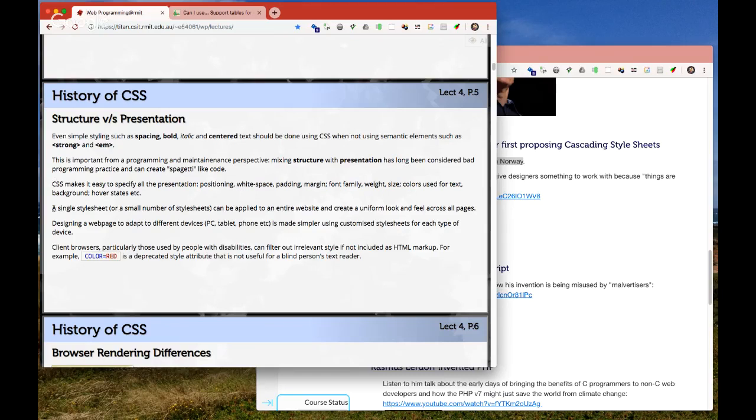So another advantage is if you have a single style sheet, and we'll look at that in a moment, or a small number of style sheets, it means you can apply it to every page in a website and create a uniform look and feel. And if you need to change the way all pages look, you can just change the styles in your single or limited number of style sheets, and that will affect every page in a website.